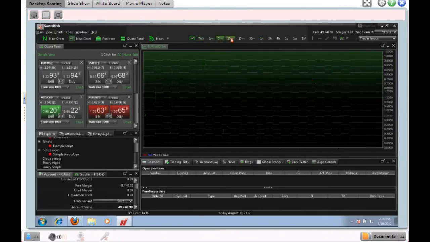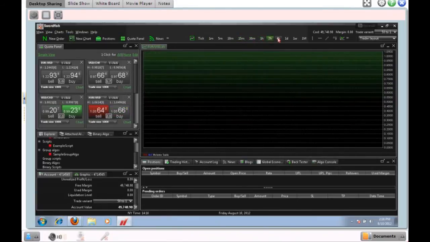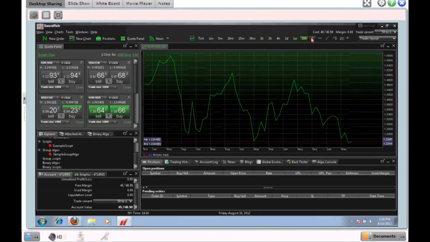Now, once we have the chart open, we can modify everything from up here. We can modify the periodicity by clicking here. Here we have a tick chart, 1 minute chart, 5 minute, 10 minute, 15 minute, 30 minute, 1 hour, 2 hour, 4 hour, daily, weekly, and monthly. And here are our drawing tools.